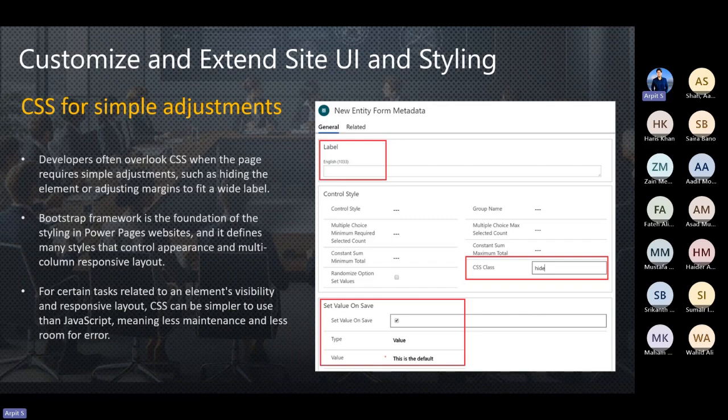So developers often overlook these kinds of options, such as hiding the element or adjusting the margins to fit the wide label. So we often go with the JavaScript for that. So always use, you can see, if you have to change the label, you can override whatever column label property you have provided in the Dataverse. You can always override that. You don't need to write the JavaScript to change the label.